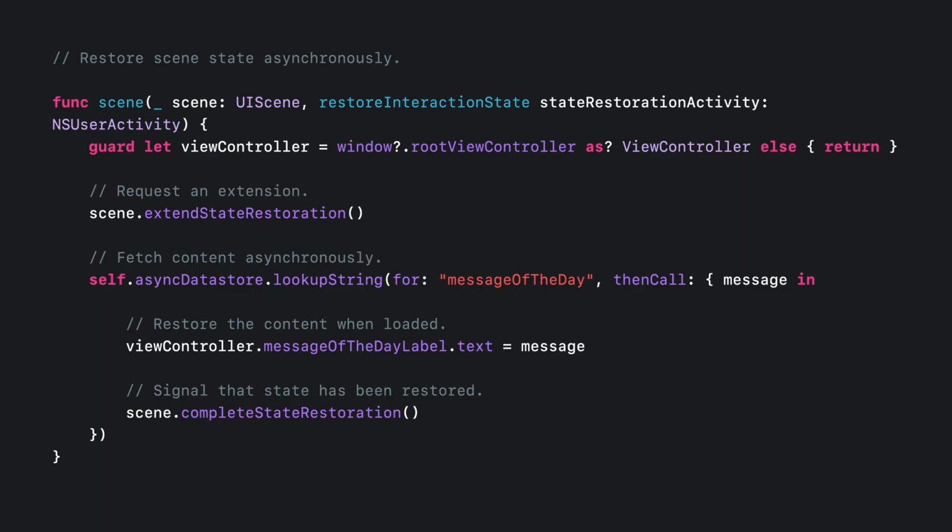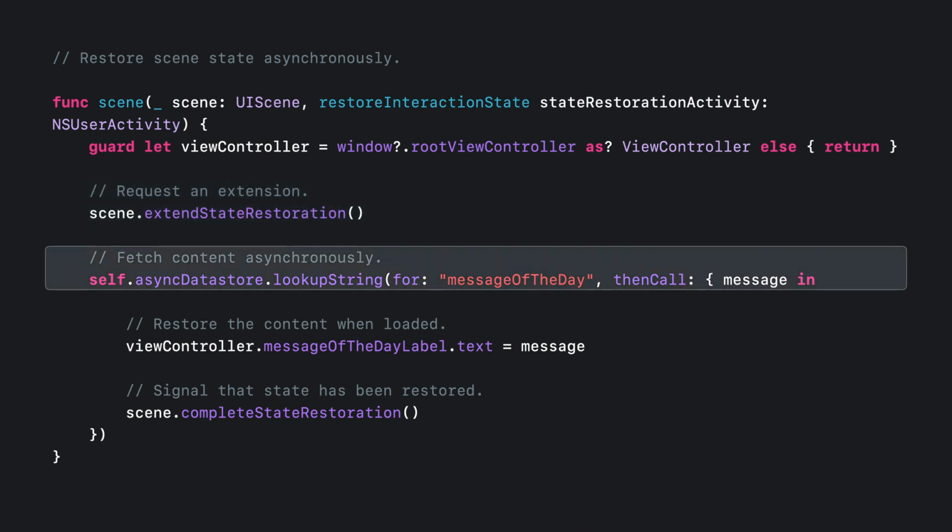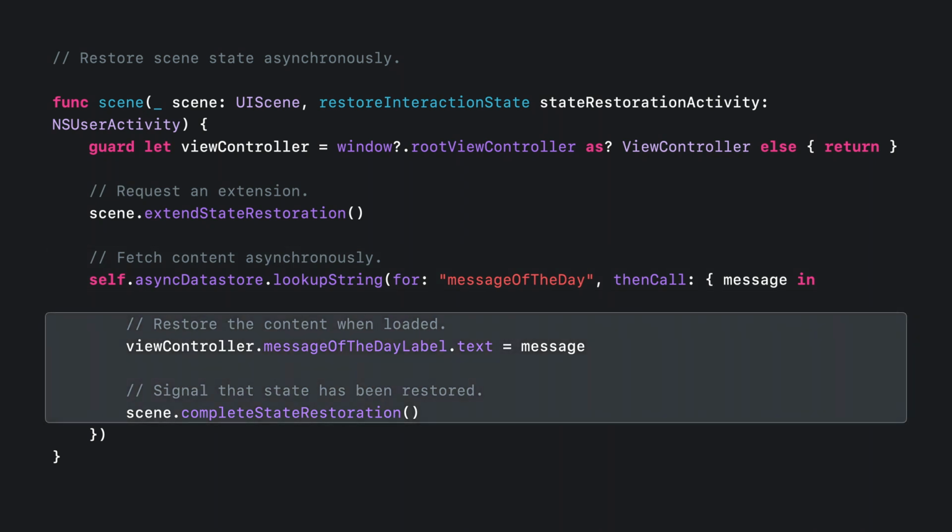To use extended state restoration, start by requesting an extension from the scene. Then, kick off your asynchronous work. Once the content is loaded, restore it and tell the scene to complete restoration. The scene will then display your freshly restored UI.